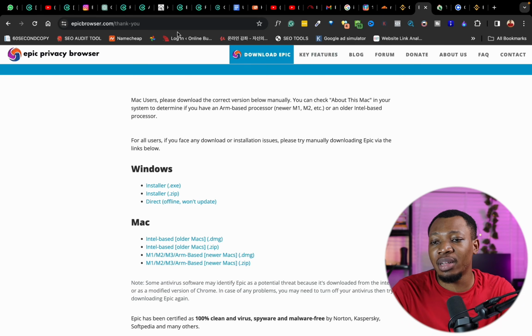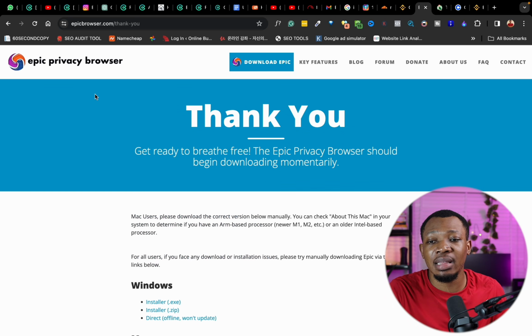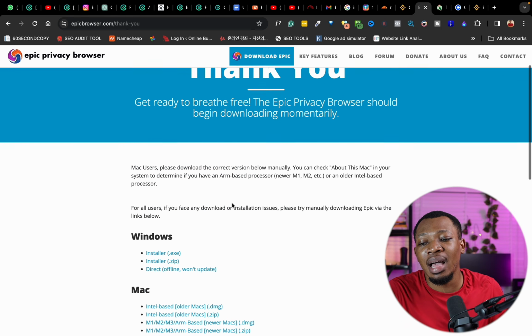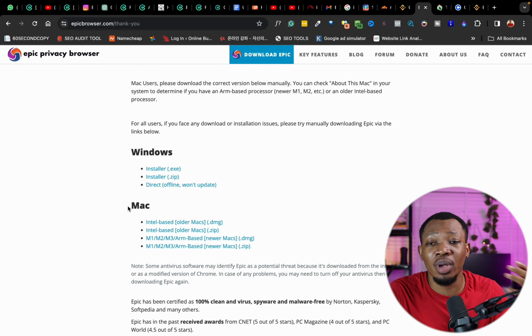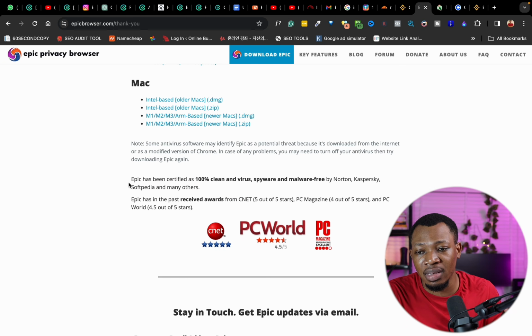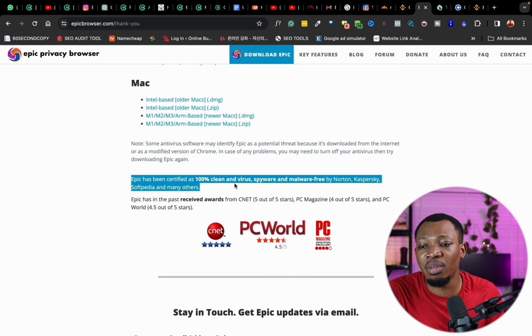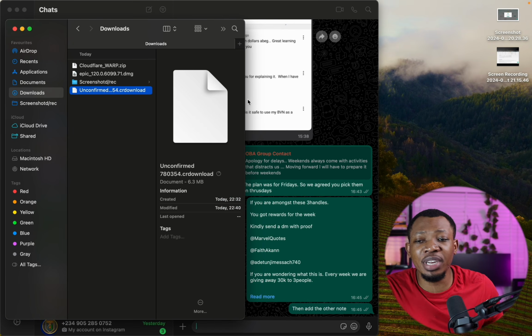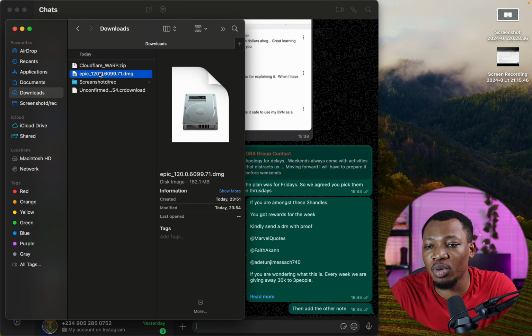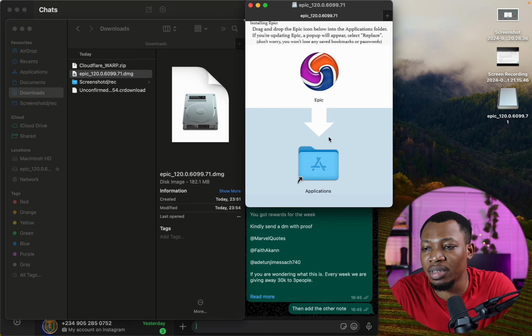The very first thing you can do right here is use what we call the Epic browser. So when we go over to epicbrowser.com, you can see that this is a privacy browser, and coming down here, they have applications for Windows, they have applications for Mac, so whichever OS you're using, you can easily download it. You can also see that it has been certified 100% clean and virus, spyware and malware free, and all you need to do right now is download to your desktop. With this already downloaded, I am going to quickly open this up and drag it in.